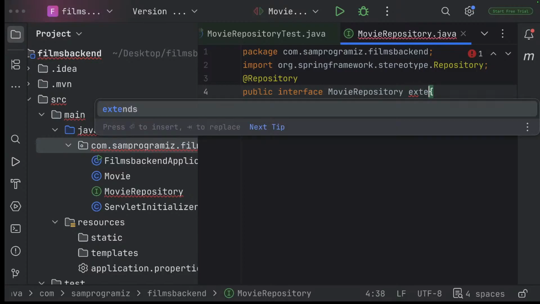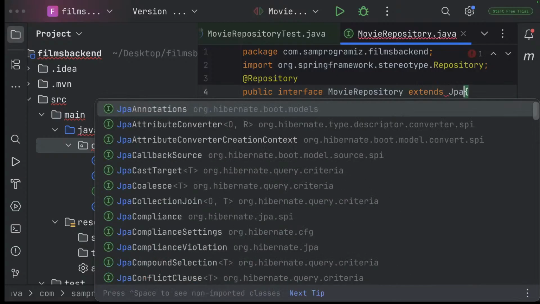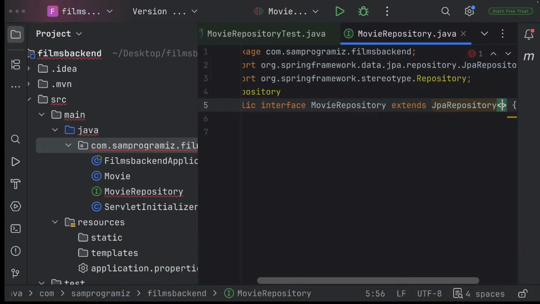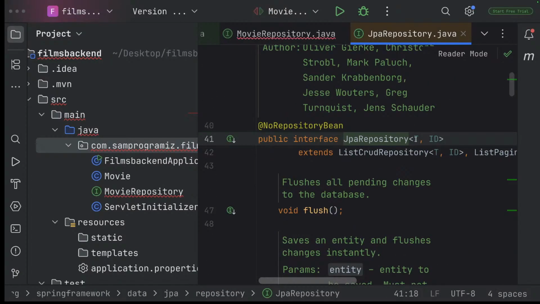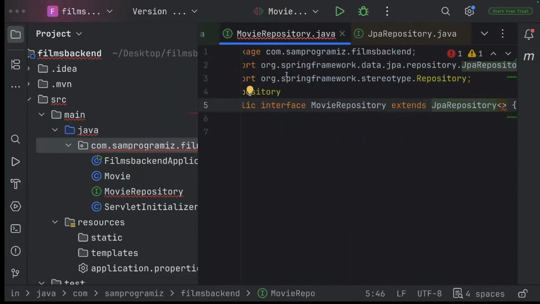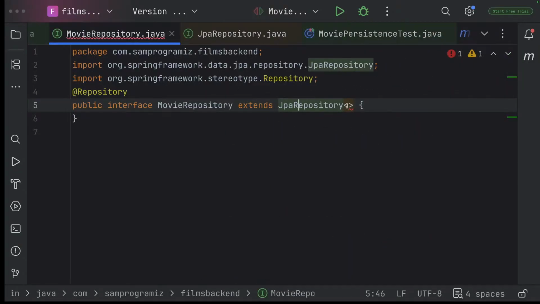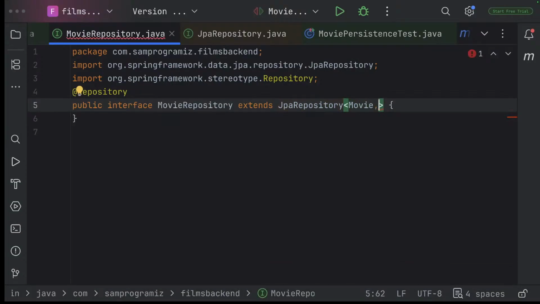So do this until the test passes, and we'll say this extends JpaRepository. And with JpaRepository, you can pass two things. You'll configure the type of entity, and you'll configure the type of ID. This just tells Spring JPA the types, not necessarily the values. So the entity here is Movie, and the type of our ID is Long.